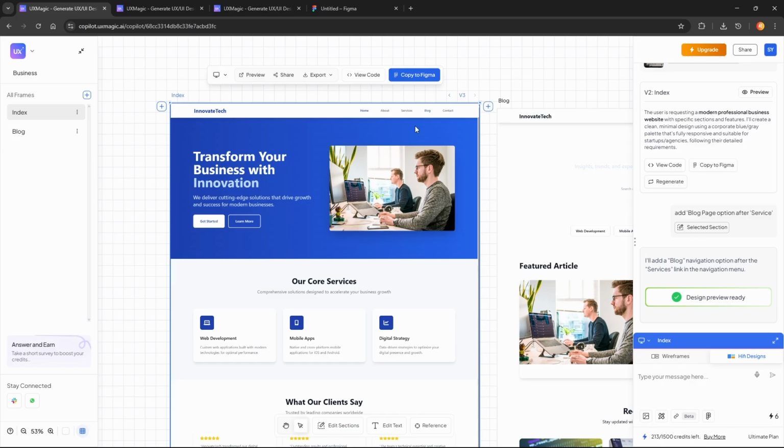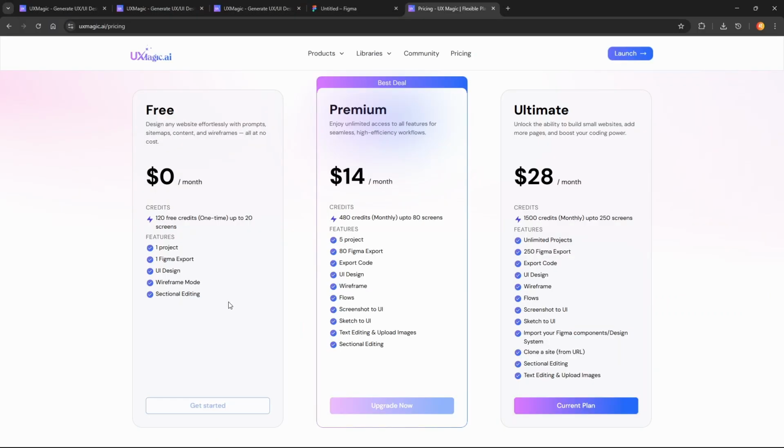Alright, so let's talk about the pricing. You can use it for free and still get a lot of features, but if you go for a premium or ultimate plan, you will get a ton more useful features.